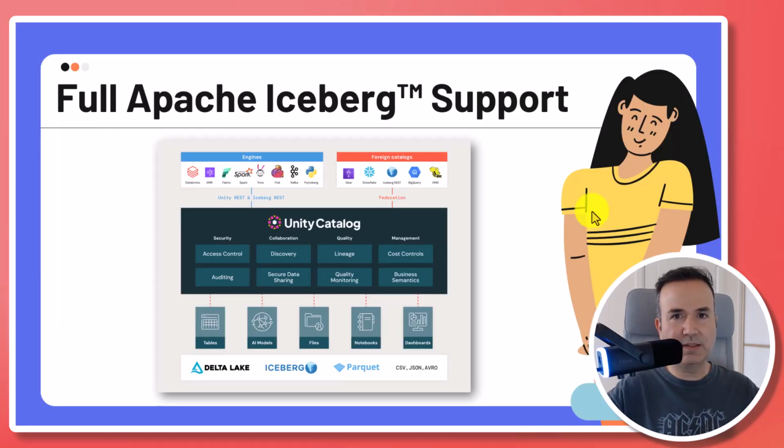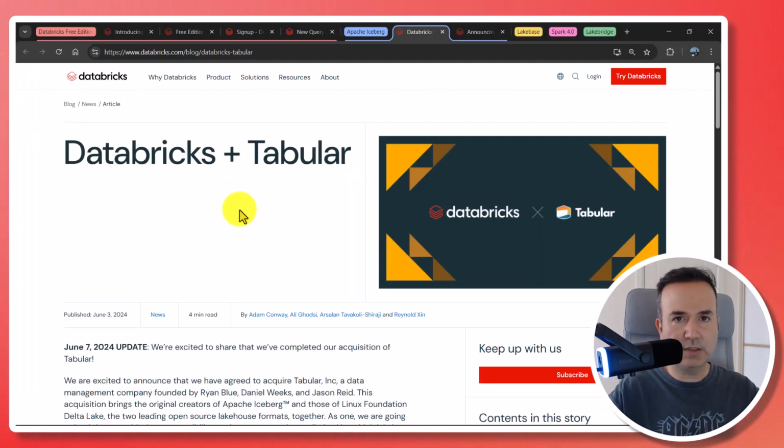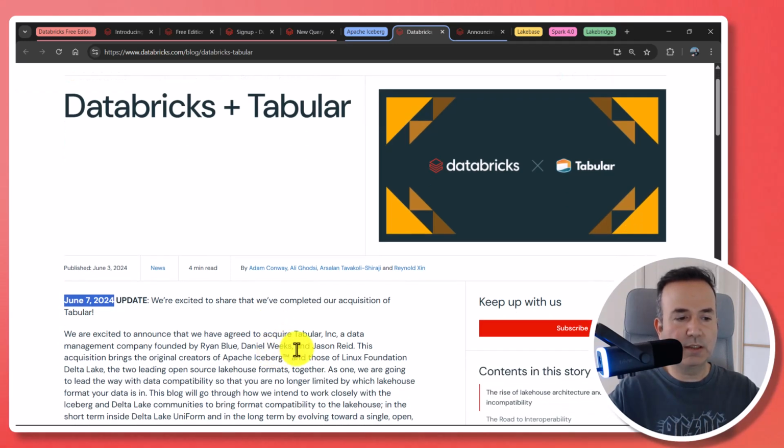Okay, now let's continue with Apache Iceberg. Databricks announced that Apache Iceberg will be fully supported from now on. Databricks acquired Tabular on June 7, 2024. And Tabular was the company of the original creators of Apache Iceberg. With this acquisition, Databricks will have the Apache Iceberg and Delta Lake open source Lakehouse formats together.